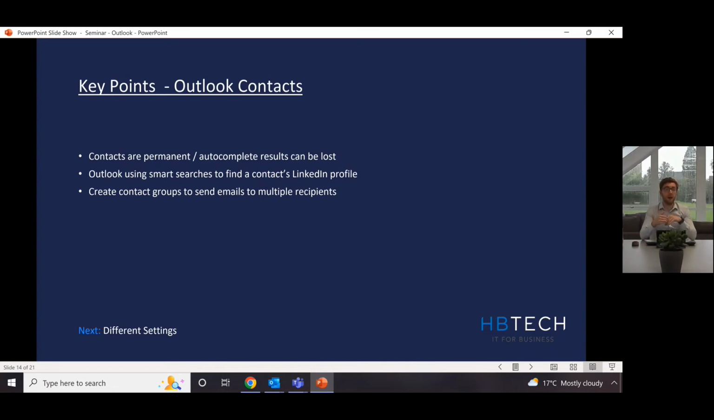Secondly, we had a look at the LinkedIn integration into Outlook contacts as well. As we saw, it will use the information in our contacts page, such as name, email, location, phone number, job title, and workplace. It will use all that information to find the most appropriate LinkedIn profile, but it might not necessarily always be the most accurate of results. Lastly, we saw that contact groups are a great way of sending emails to multiple people at once. It's the equivalent of a distribution list, and it's also the equivalent of adding multiple people on the CC line of your email.